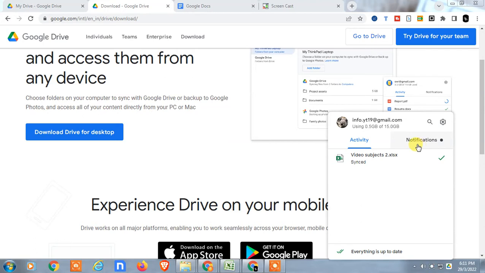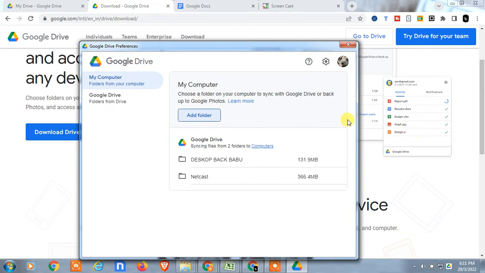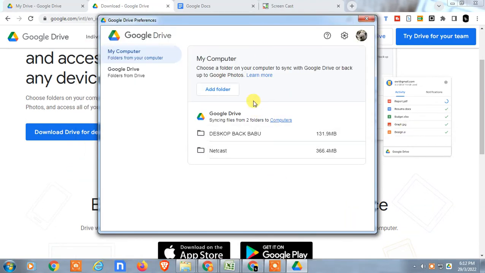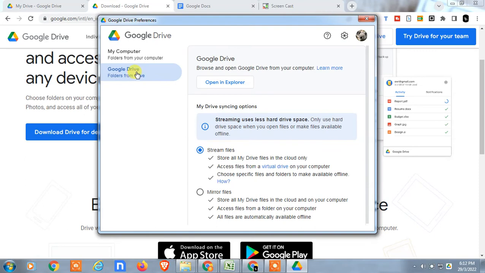Actually, I already logged in with my account, so it looks like this, but you can see that it asks you to log in or connect your account. So you need to click on settings and go to preferences. Then this window will open, Google Drive preferences. Now you can see I have already added my two folders here, and this is for computer. These are folders from your computer which synchronize from your computer to Google Drive, and this is for your Google Drive folders synchronized to your computer.